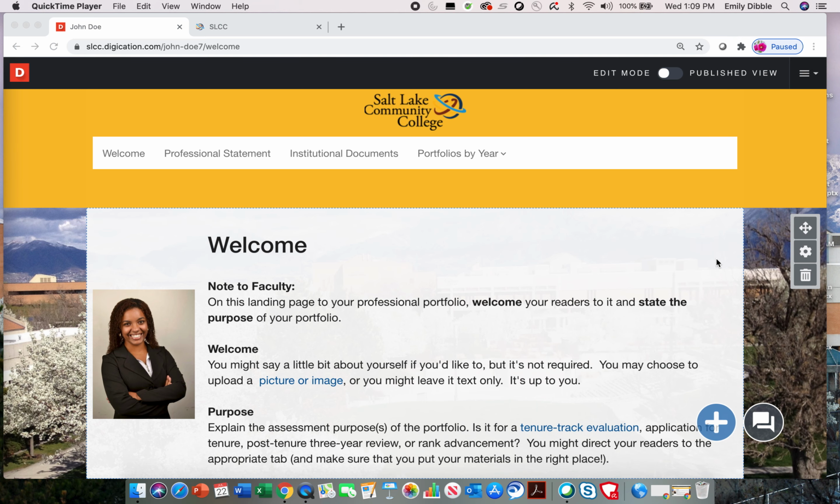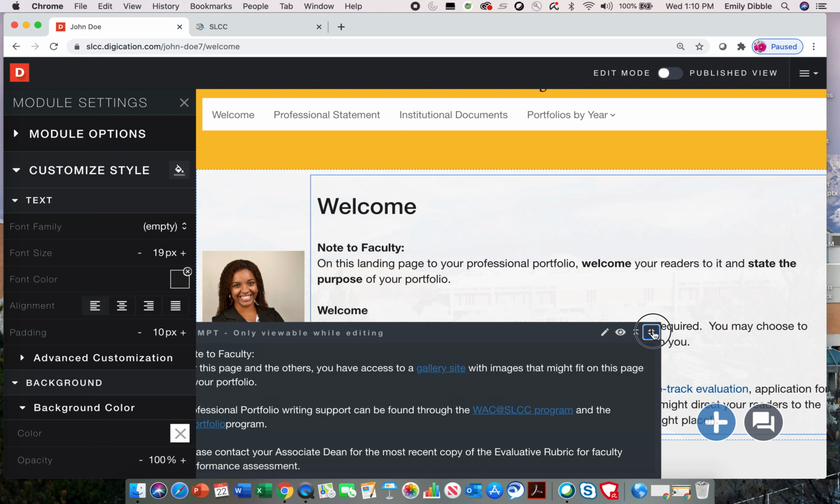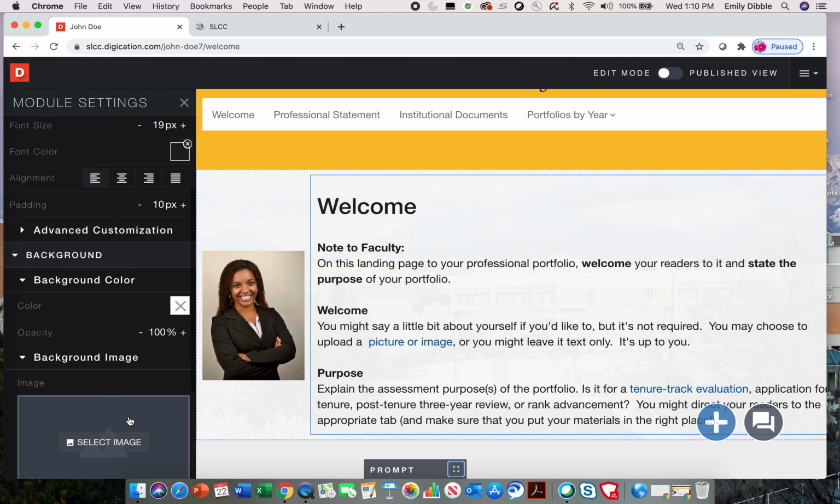So the first thing I want to talk about is how to change your fonts. And I'm going to come in and again, we'll just look at the welcome page as a demonstration here. If you might recall earlier, I talked a little bit about these different icons that come up for each corresponding module. Right now we're going to be looking at this little cog icon here, the second one down. And if I click on that, you'll notice it brings a lot of options up here for me.